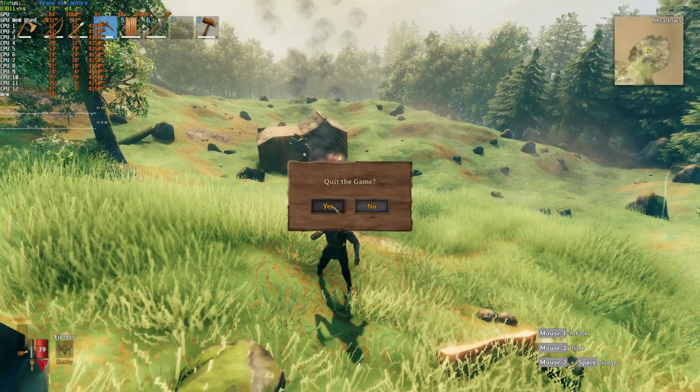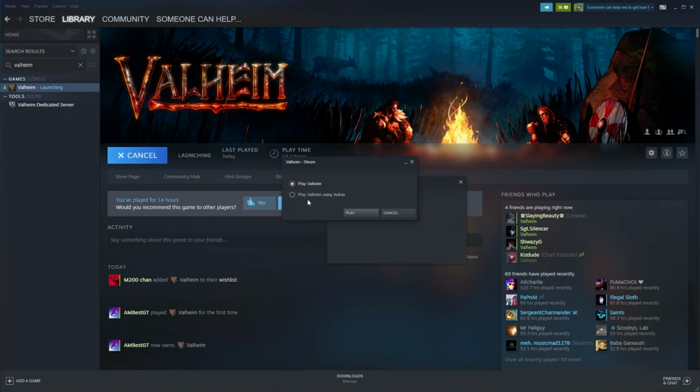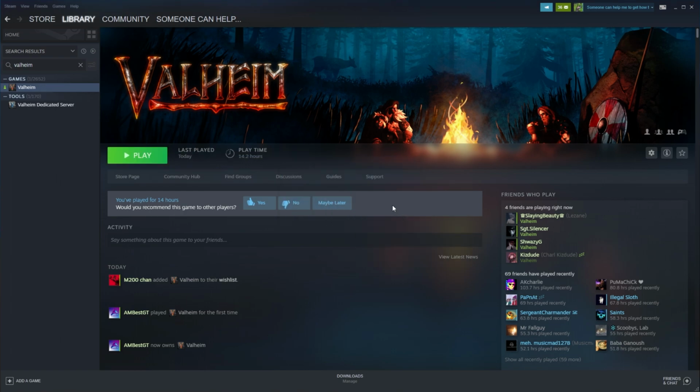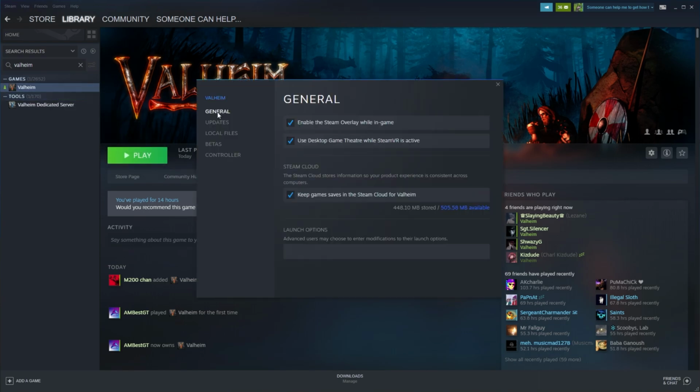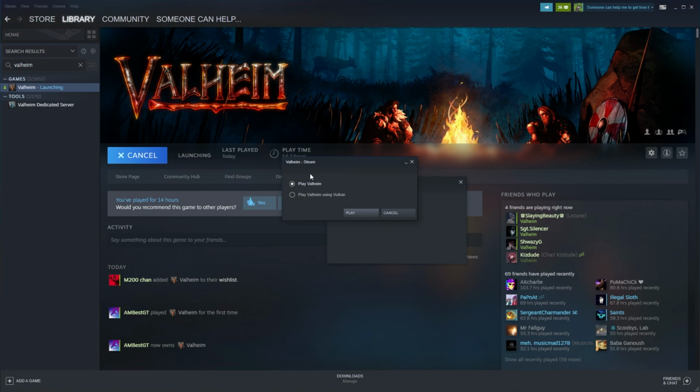Now I'll quit out of the game. And this time when launching it up, I'll select play using Vulkan. However, if you don't see this pop-up and clicking play launches the game immediately, simply right-click on Valheim in your Steam library, properties, and then under the general tab, look for launch options. Inside of here, we'll be adding -force-vulkan as such. After closing this and playing the game in either of these modes, it should launch in Vulkan, though just to be sure, if you see this, select Vulkan here.